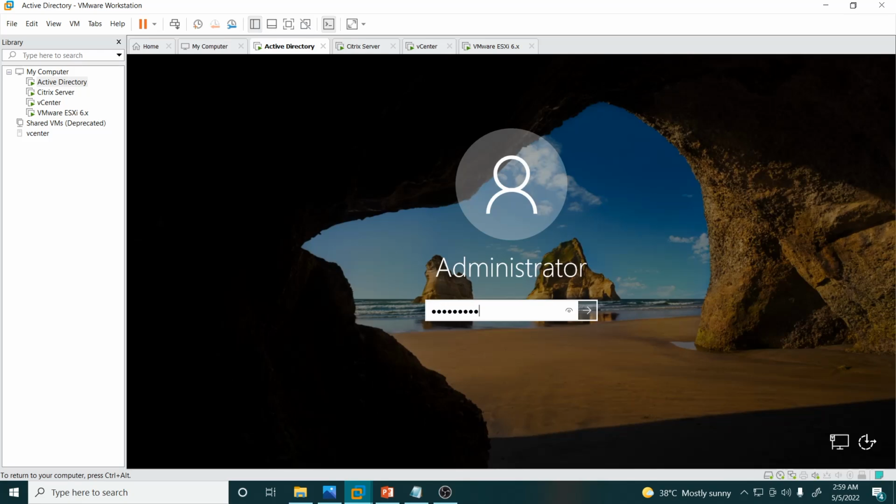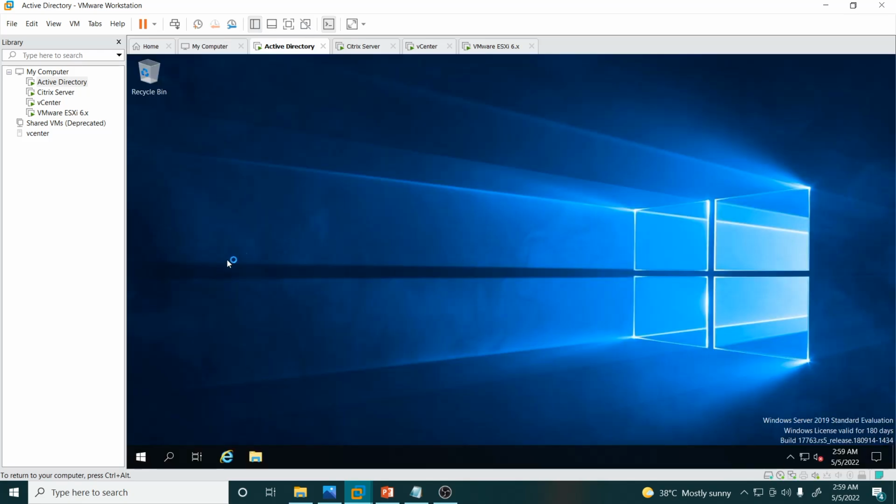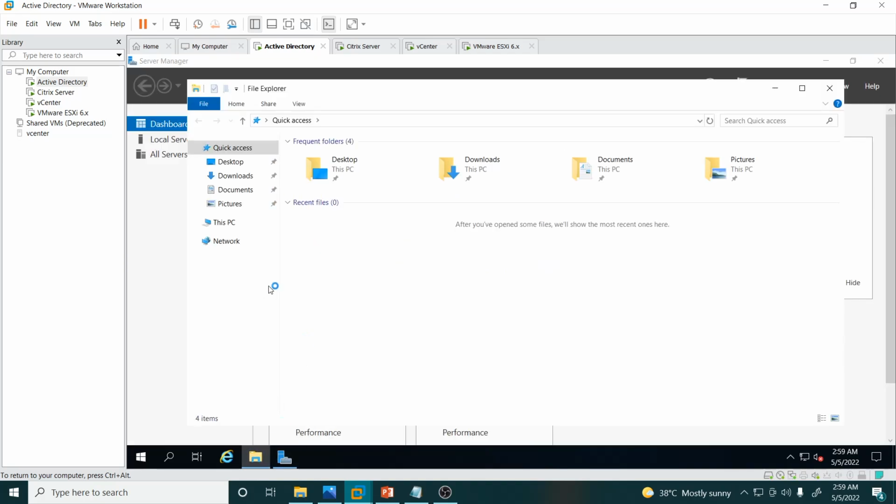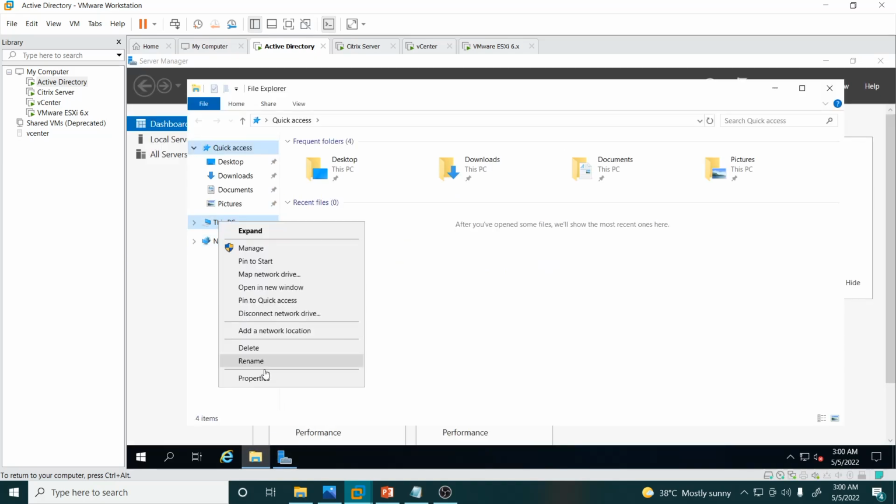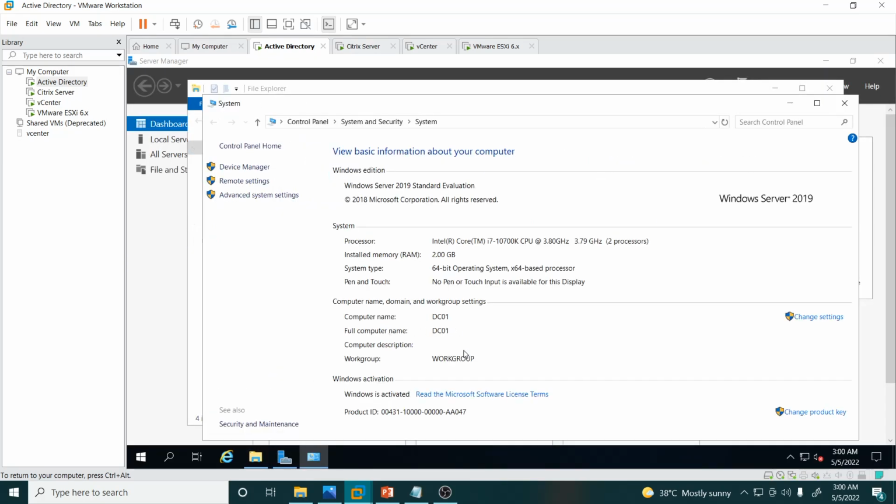Log in with the password which you have set up. Let's see what we get. The computer name is DC01. Now what is next? We need to put a static IP address on this machine.